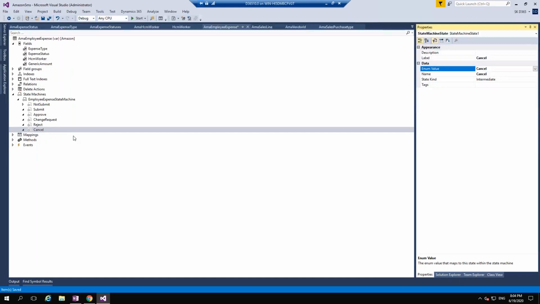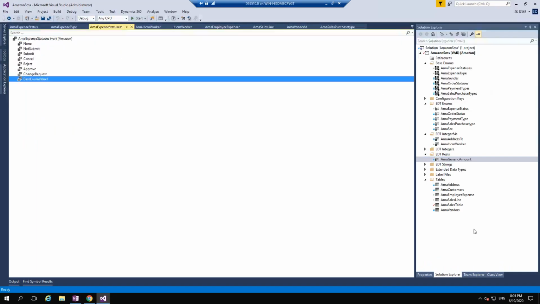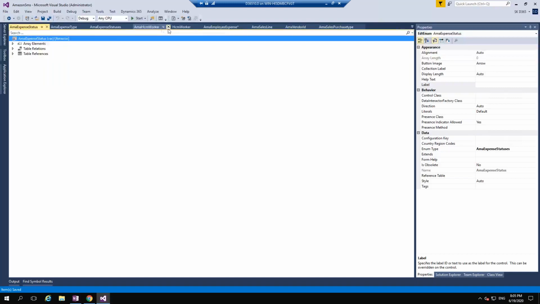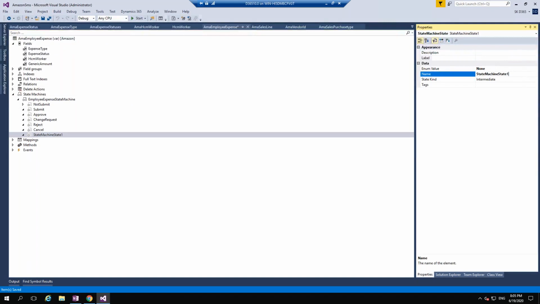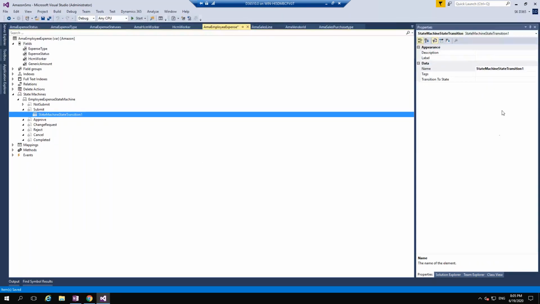All these are the intermediate states. After approve you cannot cancel, so I want to add one more enum element, and I want to call this completed. Otherwise I will not have any final state. Okay, save. Now you can see expense status. Where is this one? Employee expense, and let me create a new state, and I can call this state completed. Good, done.